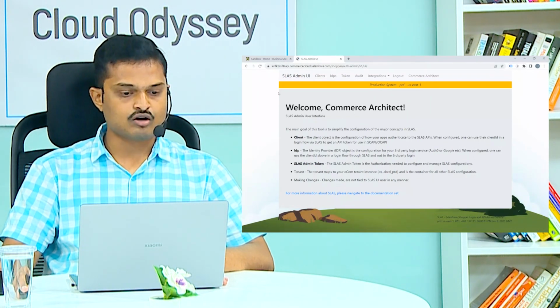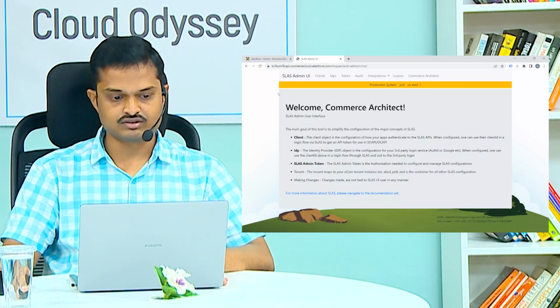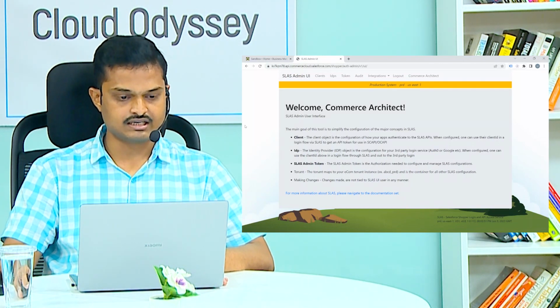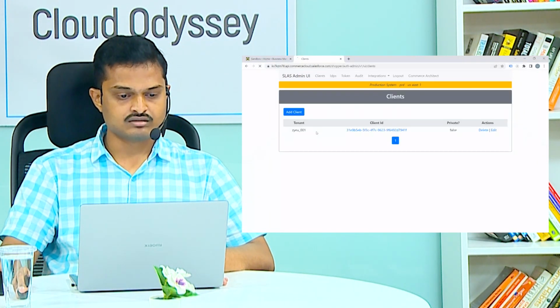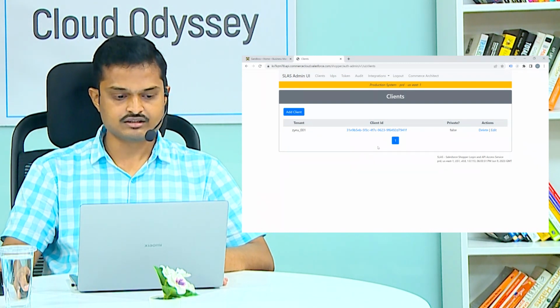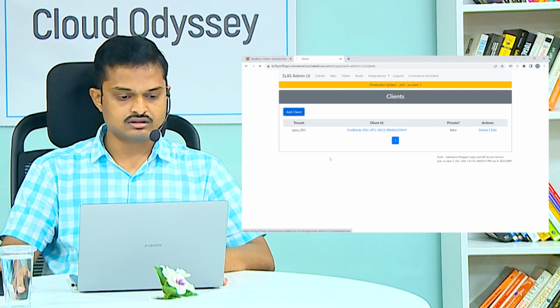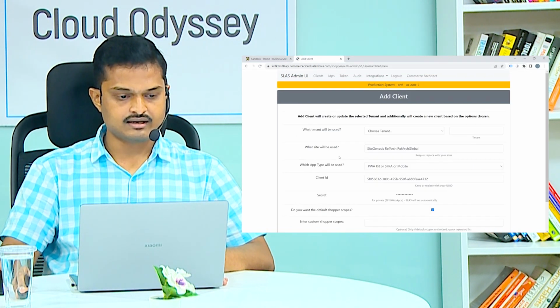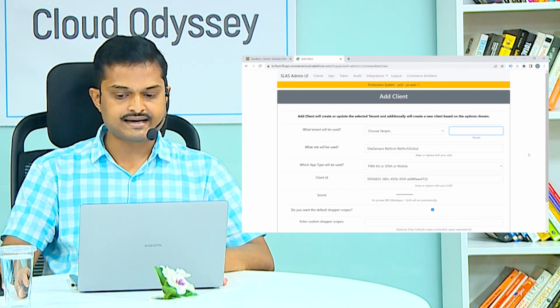If you are seeing the Account Manager login, go ahead and log in with your Account Manager username and password, and once you log in, this is the screen that you will see. Now go to Clients here. I already have one client ID generated here. If you want a new client ID, click on add client, and you need to enter the tenant ID here.